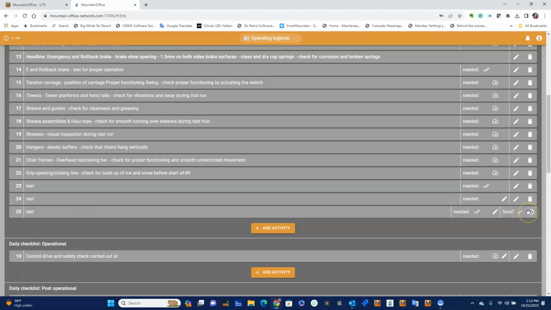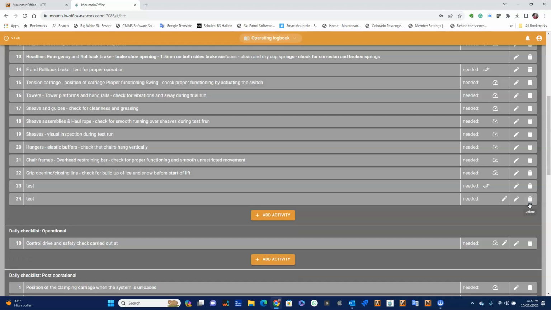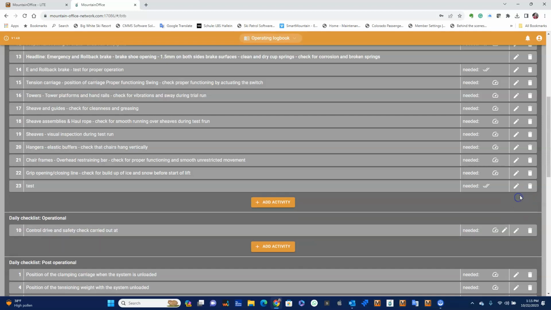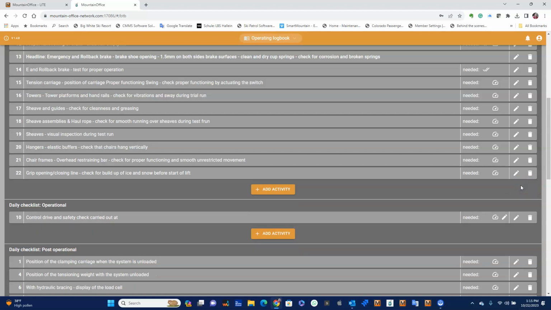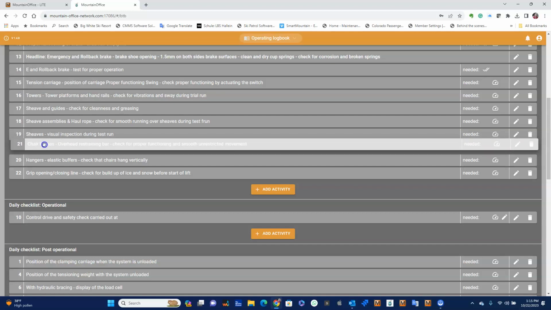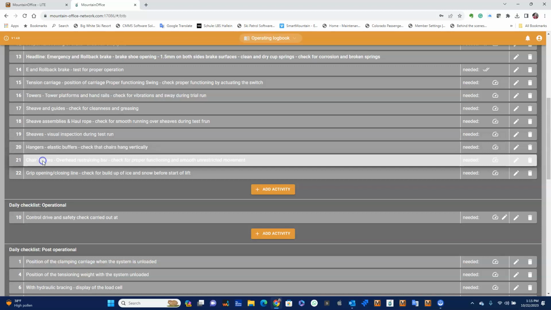I'm going to delete that. I'm going to say sure. And I'm going to delete this, sure. And I'm going to delete this to say sure. Now, if you had an item here and you wanted to reorganize it, you just click on it and then drag it to wherever you want. Okay, and then the numbering will be all automatically resequenced.